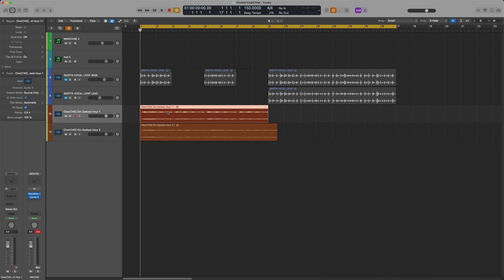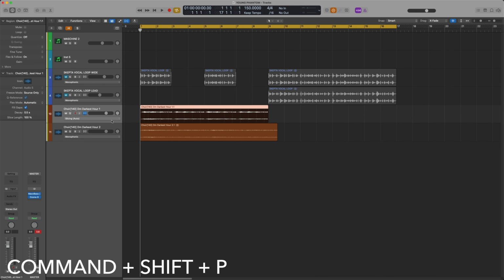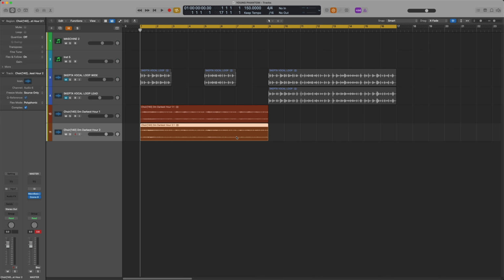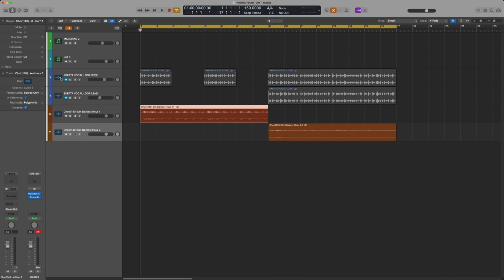Back in Logic, I'll select the audio track and hit Command-Shift-P and turn on flex mode. This finds the tempo and stretches it to my project's tempo. I'm also going to change the flex type to be polyphonic. Let me just arrange these and then we'll play it back with the drums.